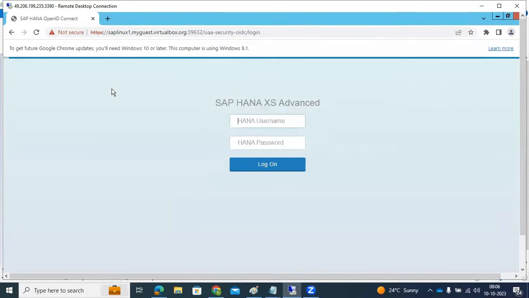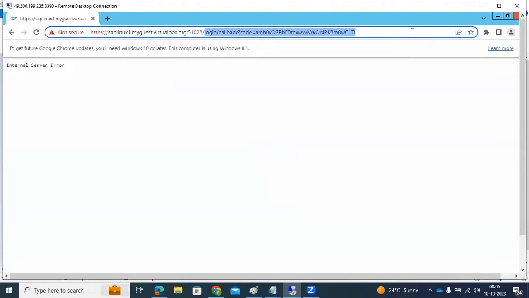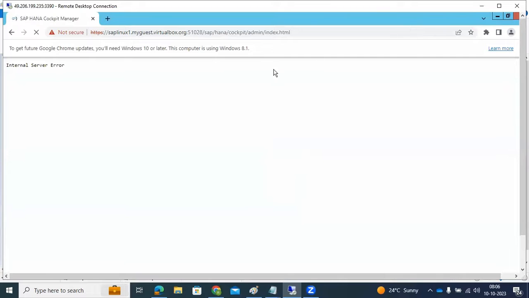Sir, if I have Oracle, is this the same process? This is the process for HANA. For Oracle you have to use a different procedure, Oracle Data Guard. That procedure you have to use for Oracle. For HANA only, we have this concept.